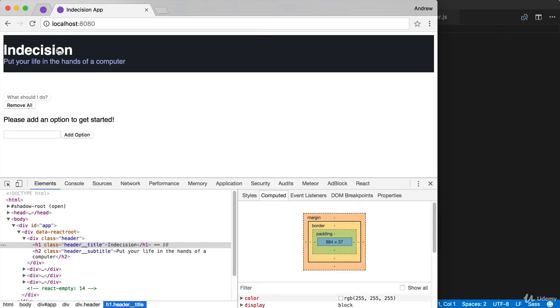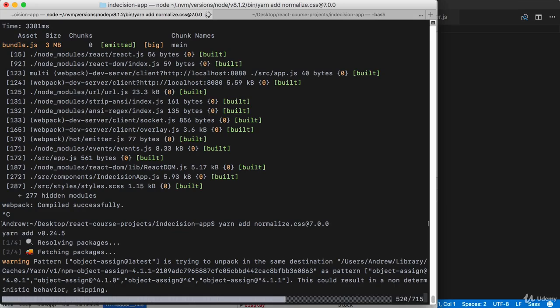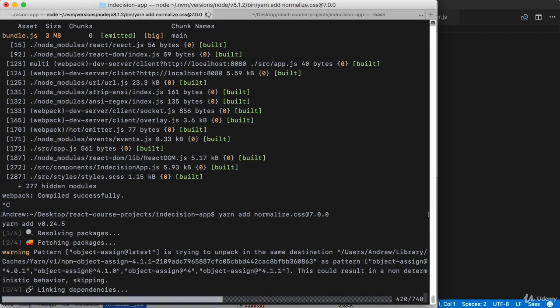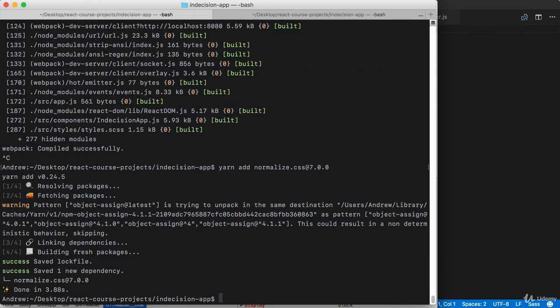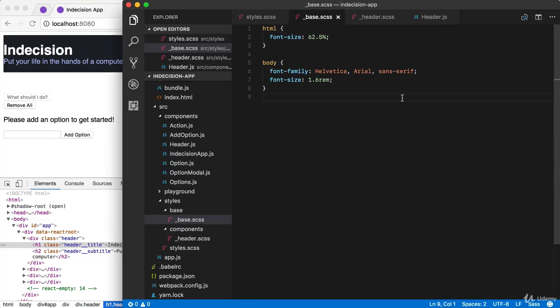Step one is to actually add this over inside of the terminal. Let's shut down the dev server and use yarn add to add this one. It's called normalize.css, and we're going to grab the most recent version, that is 7.0.0. We're going to add it in, and the only thing we need to do in order to use the reset code is to import it. Over inside of the browser, we can watch these change as we change our application code.